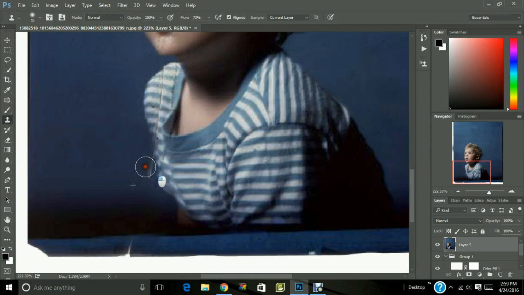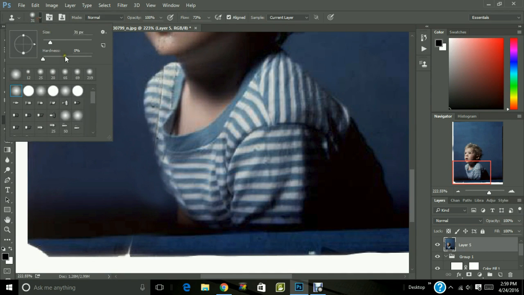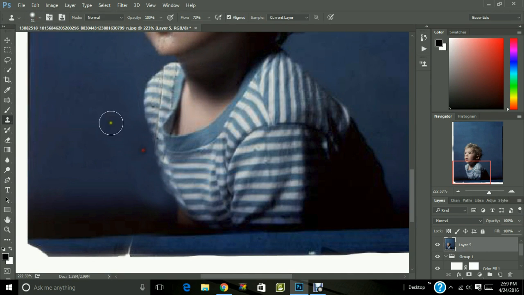I'm just going to clean up this shirt line a little bit. Because I just think it looks better like that. And it's a little less to clean up. So I actually want a rougher edge here. So I'm going to turn my hardness up. There. And that looks pretty good.